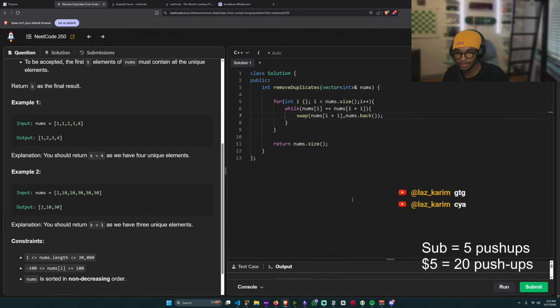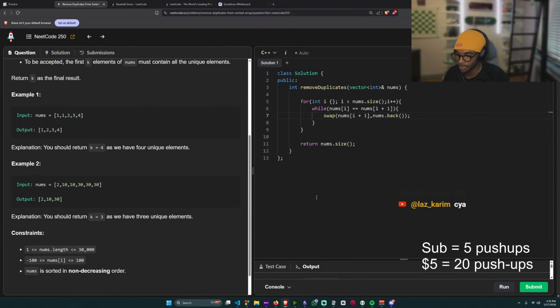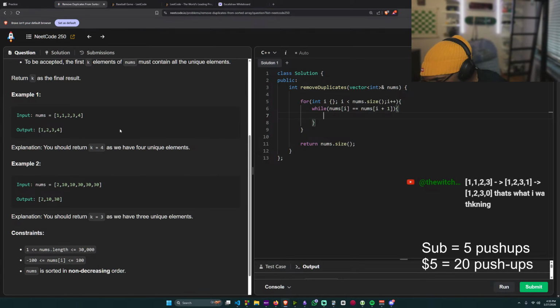I want to knock this problem out. I don't understand what the issue here is. Yo, come on, can you throw the answer before we leave? You can't. So we go 1, 1, 2, 3.